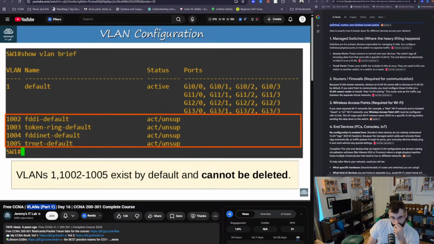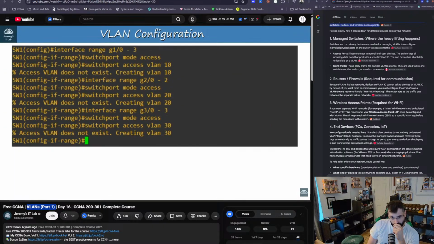VLANs 1 and 1002 to 1005 exist by default and cannot be deleted. Remember that. This is how you assign interfaces to a VLAN. First, I use the interface range command to configure all of the VLAN 10 interfaces at once. Use the switchport mode access command to set the interface as an access port.